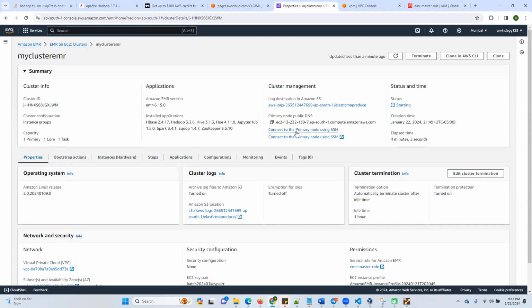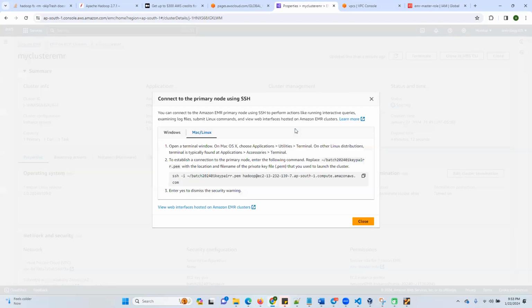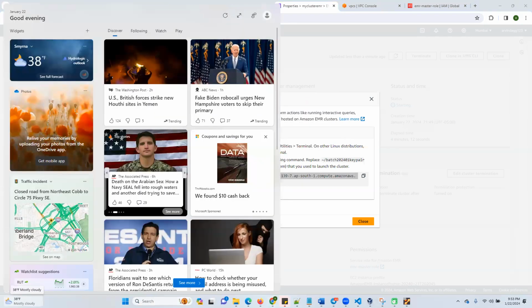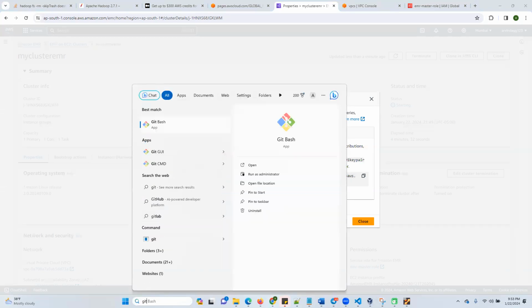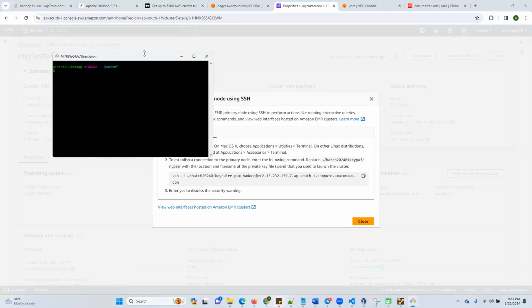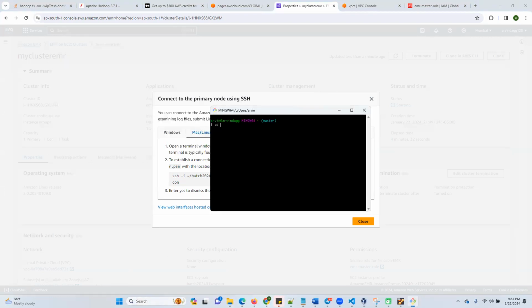If you want to SSH to the primary node, you can see here Connect to primary node. Click on this and you will get your SSH. You are using this key pair, so you have to use the same key pair, just like when you connect to EC2. Now you are going to connect to your EMR. I will go to Git Bash. You can use Git Bash or PuTTY, whatever you want. But for PuTTY, you need a PPK file for this PEM file.